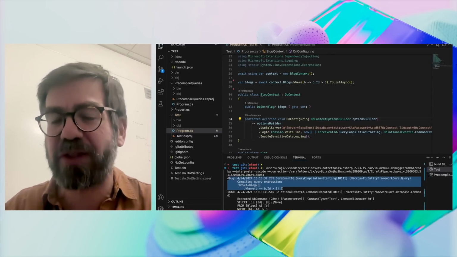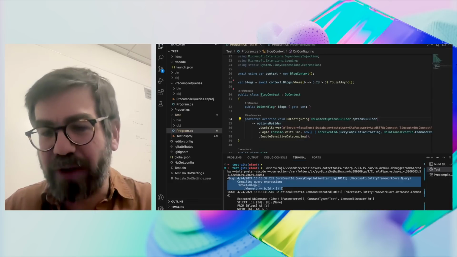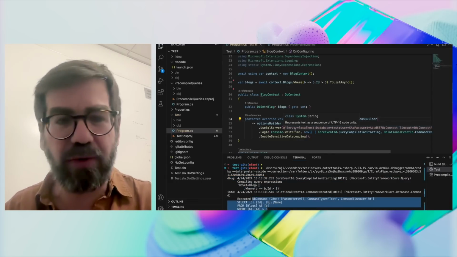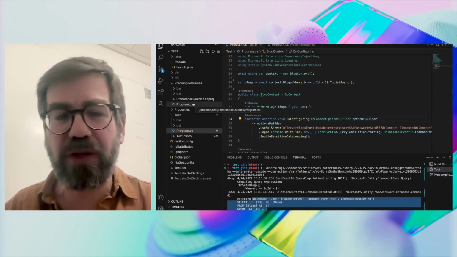This is that the first time we execute a LINQ query, it has to be compiled, which is this heavy thing we're trying to get rid of. And the second event that we see here is the execution. So nothing really surprising. Okay, in order to demo this, the precompiled feature is not yet done.